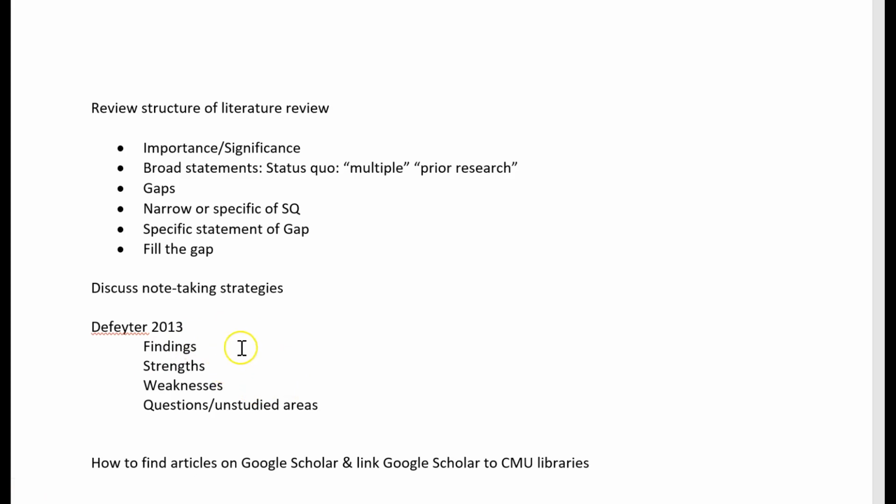Use these to help guide your reading, and try to put it all on one page where you can list all of the articles that you're looking at in one place so you can start seeing connections. And you might do a second layer of note taking.